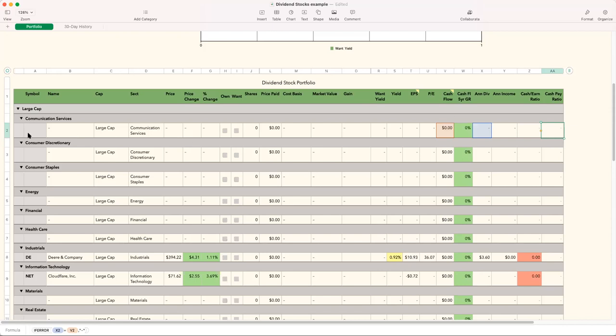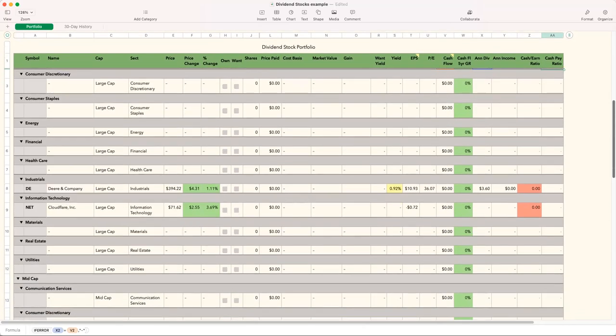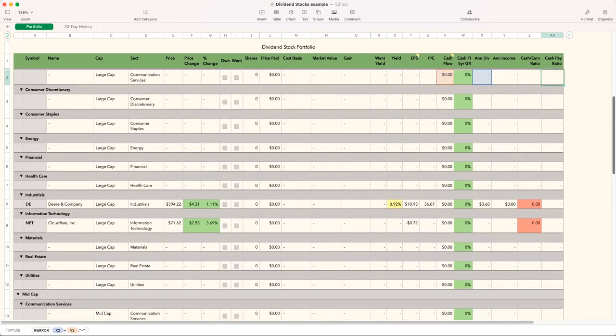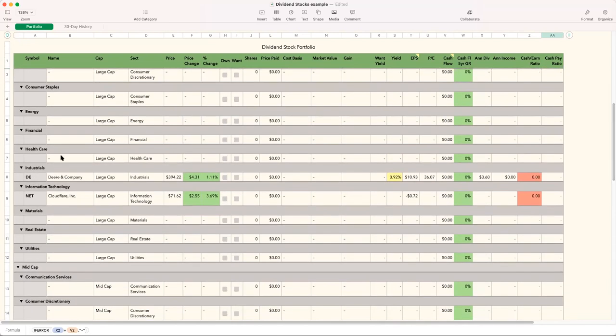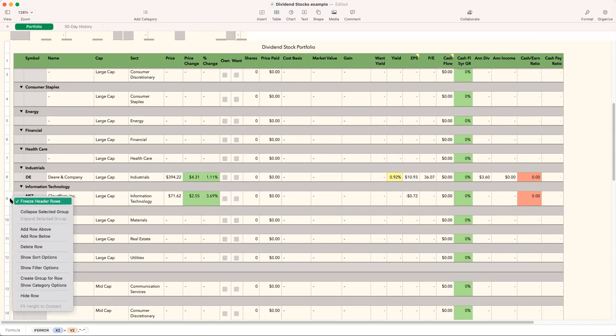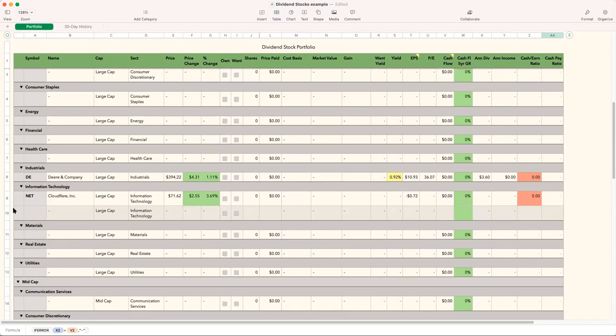So now let's put in Apple. I don't own any Apple, but we'll just put it in to large cap information technology. And since I already have one there, there's nothing to prevent me from having another one. I can overweight that category if I want. So I'm going to add row below and put in Apple.